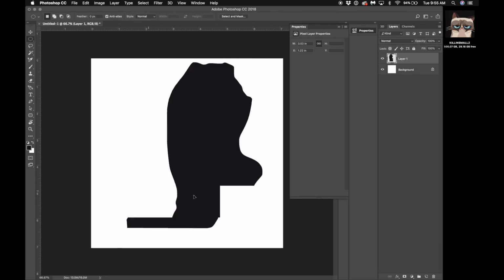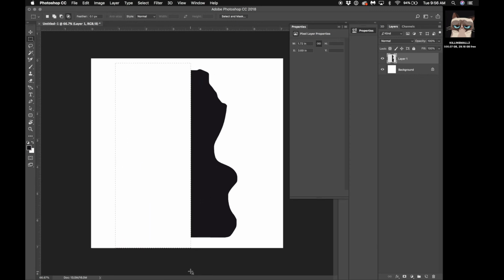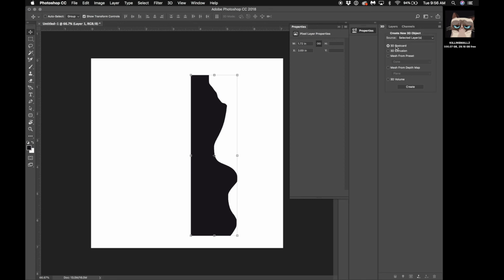So that's my shape, and I'm going to cut it in half a little bit with my rectangle marquee, and give it a nice flat lid and a better flat bottom. Alright, so this is my shape. I don't know, it's something. Now we just got to make it 3D.